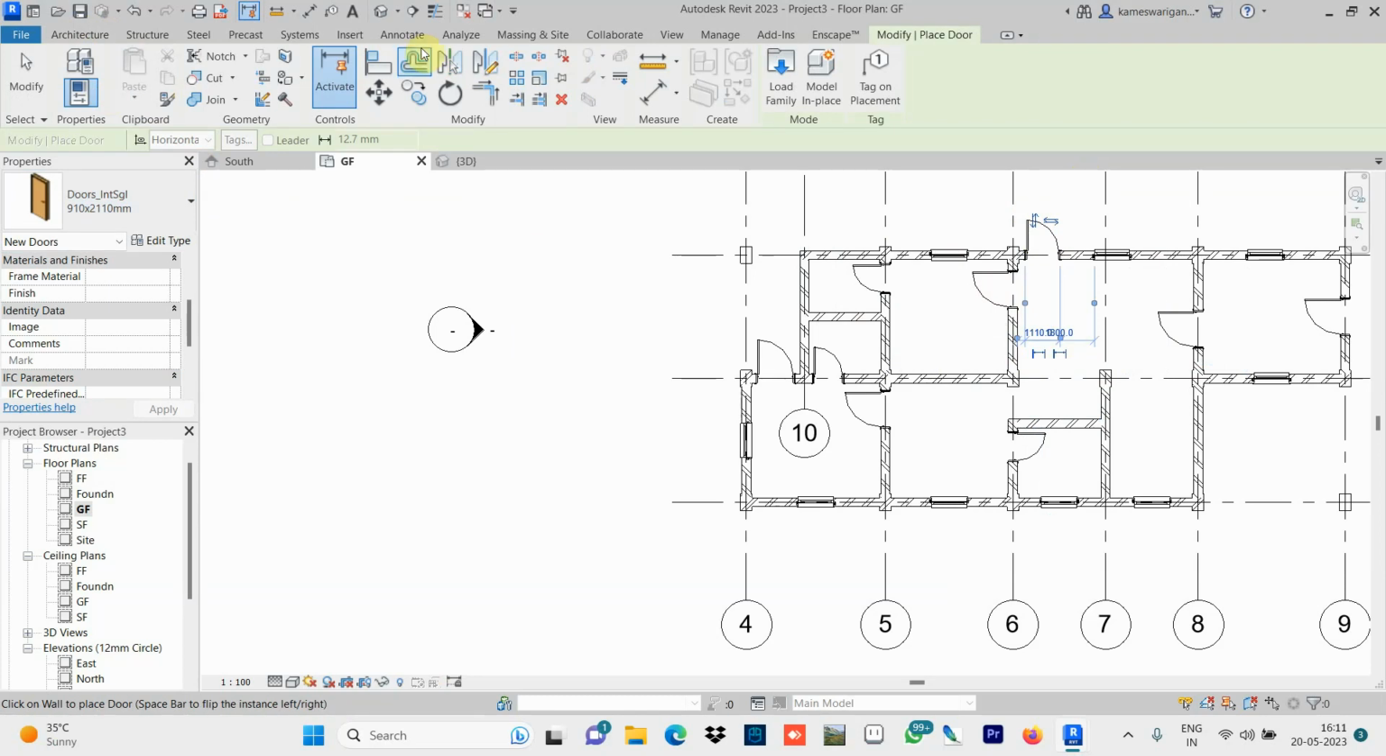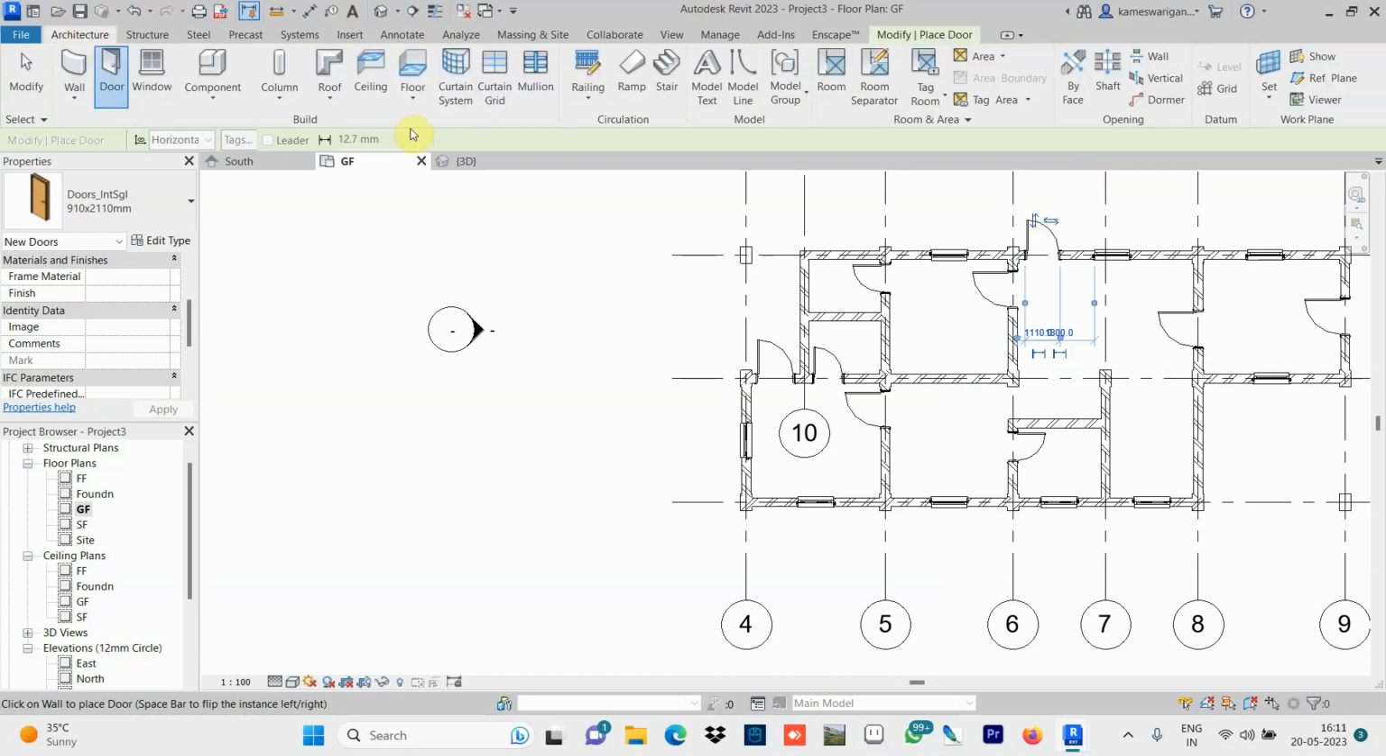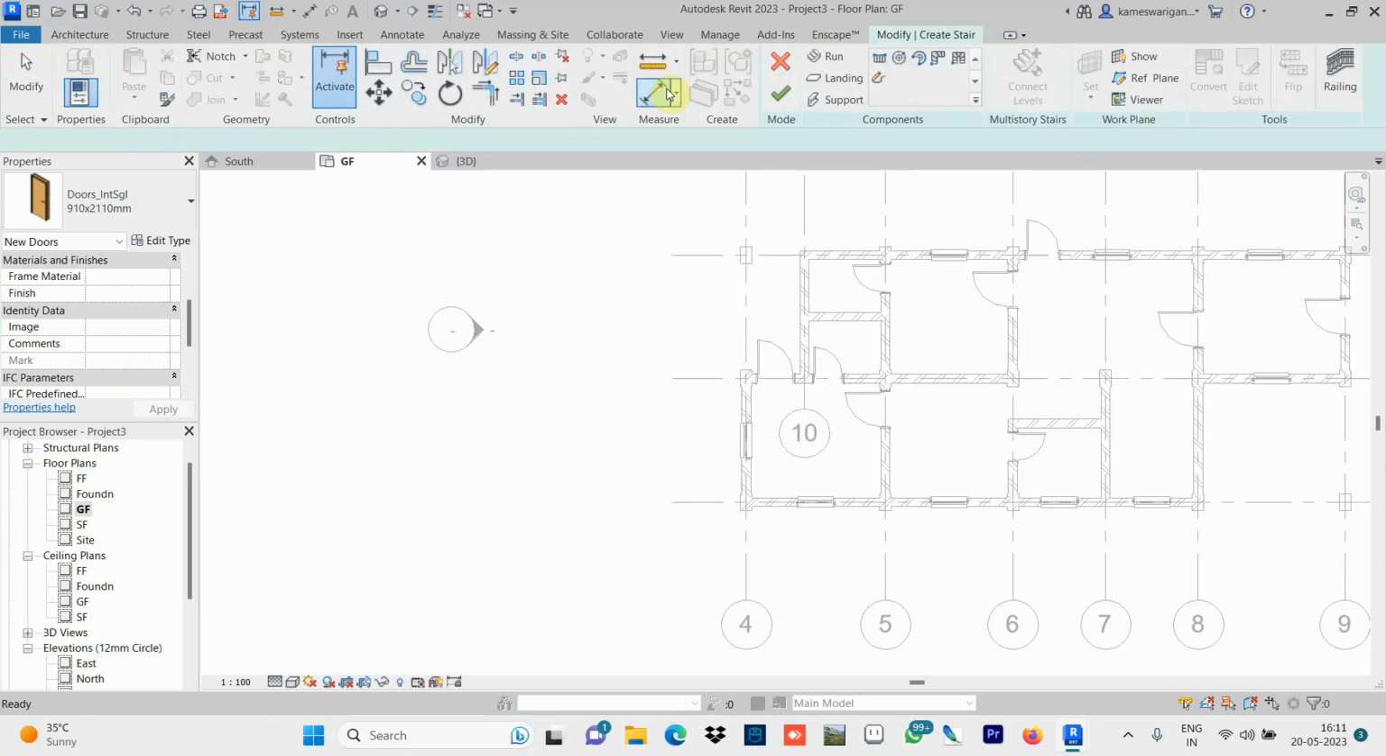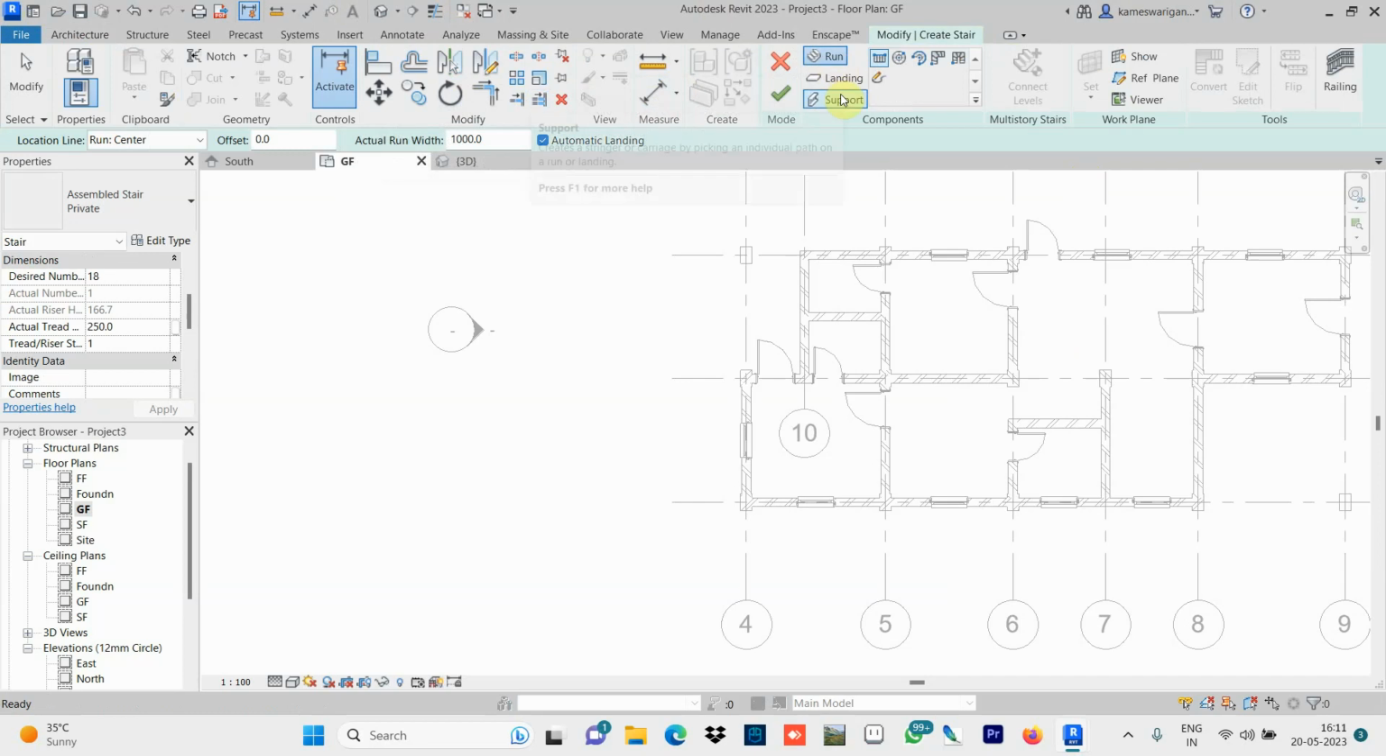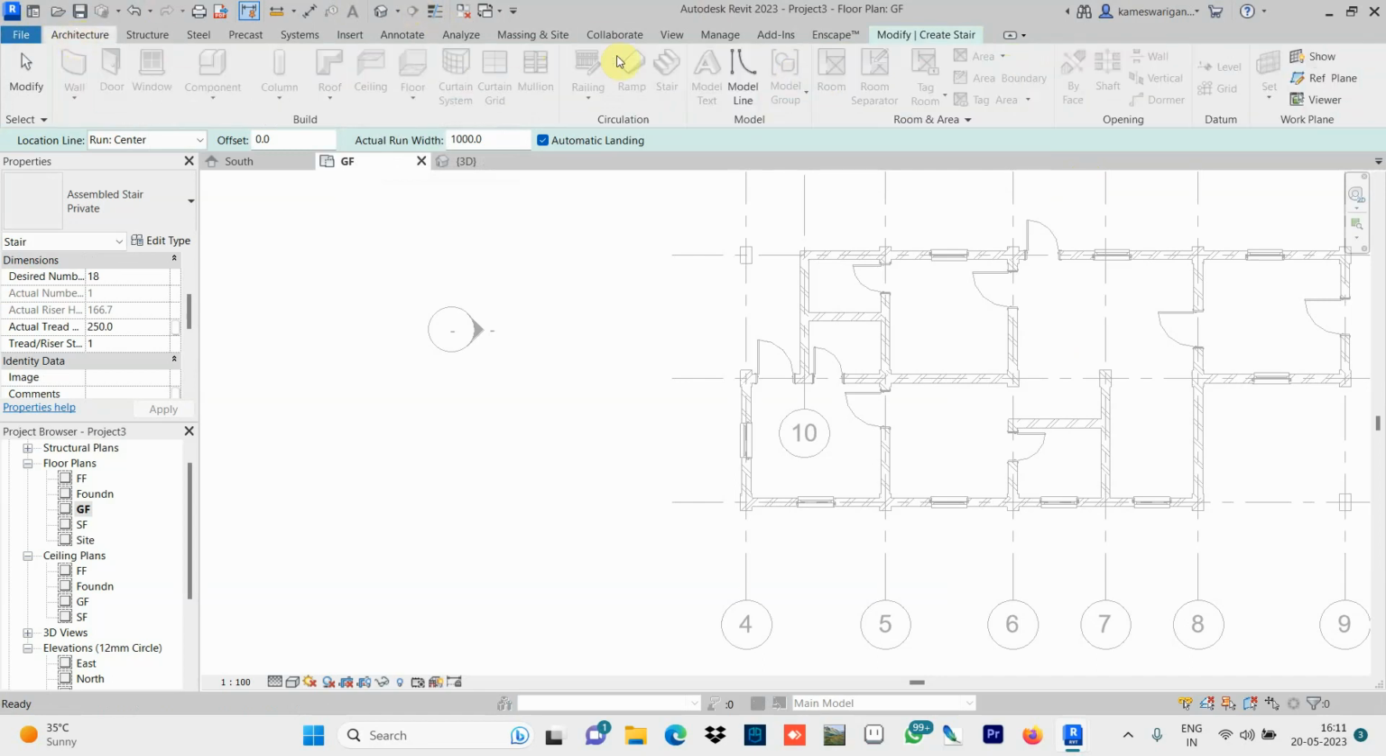Now I am going for a staircase. How do you go for the staircase? Just you go to the architecture here. In this architecture, can you see something, stair here? Okay. So then you go for the staircase here and you select the stair. Okay. Where is the staircase? Architecture.